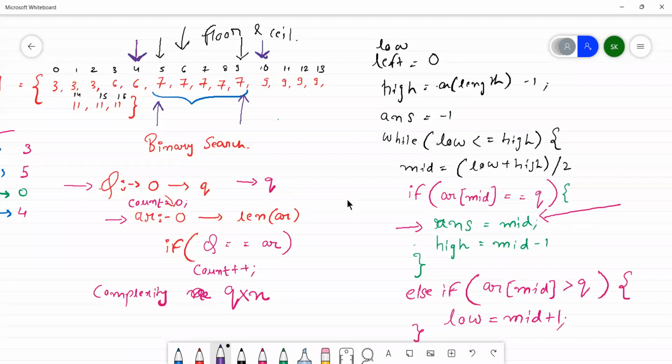So how will finding 6 and 9 help? I'm not able to get you. So my objective right now is to find out the count of 7. How will knowing the index of 6 and 9 help? Am I understanding it correctly? Yeah, you are understanding it correctly.